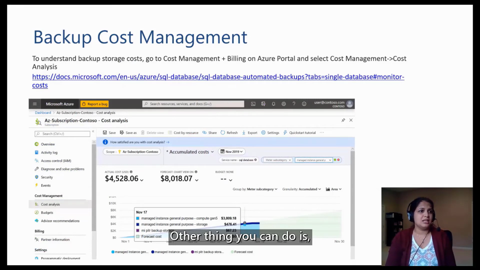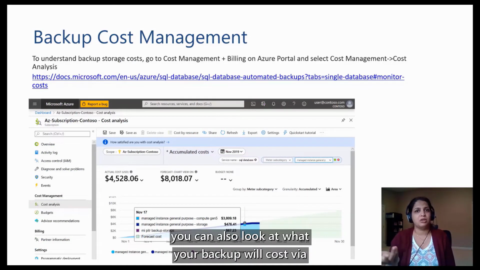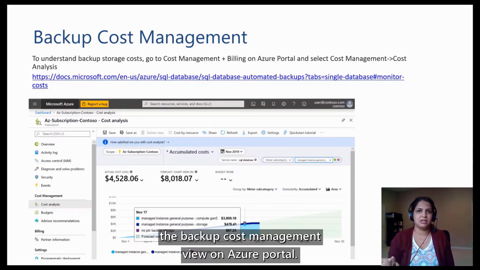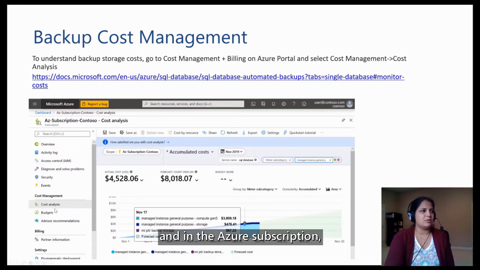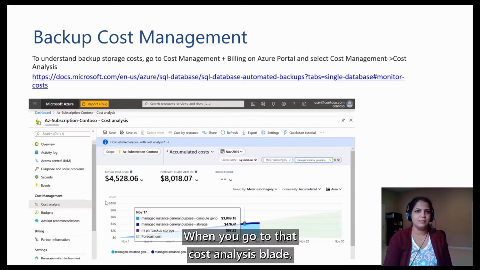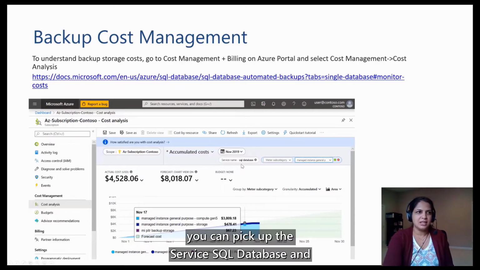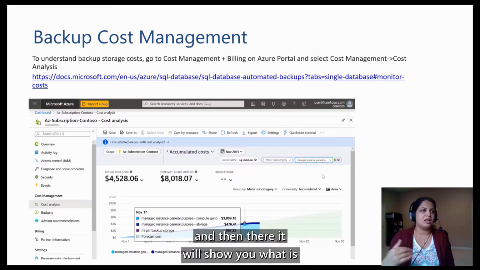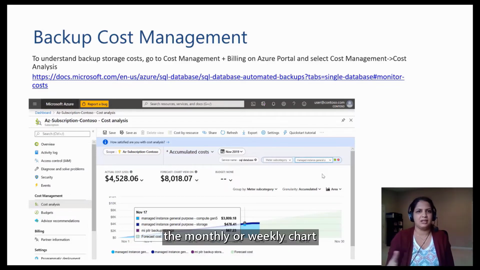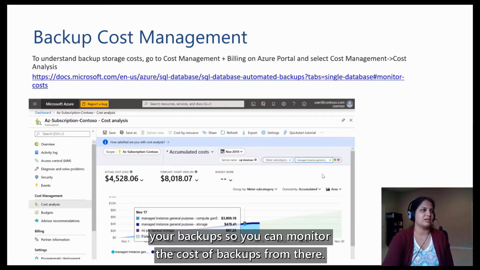The other thing you can do is look at what your backup will cost via the backup cost management view on Azure portal. For that, you have to go to your Azure subscription, and in the Azure subscription there is a cost analysis blade. When you go to that cost analysis blade, you can pick the service SQL database, and the meter subcategory would be managed instance backups or Azure SQL DB backups, and there it will show you the monthly or weekly chart of the accumulated cost of your backups, so you can monitor the cost of backups from there.